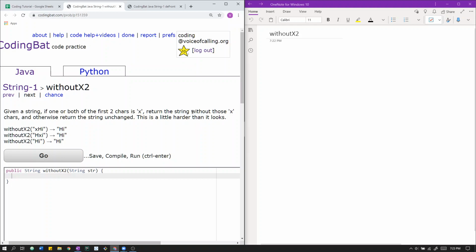String-1 without x. Given a string, if one or both of the first two characters is x, return the string without those x characters, and otherwise return the string unchanged. In other words, we take a string, looking at the first two characters, if either of them are x, we remove them. After that, we just return the modified string. So let's go over the sample cases first.